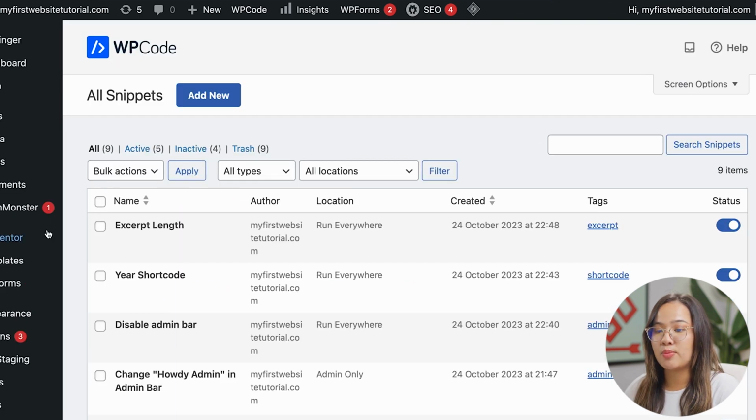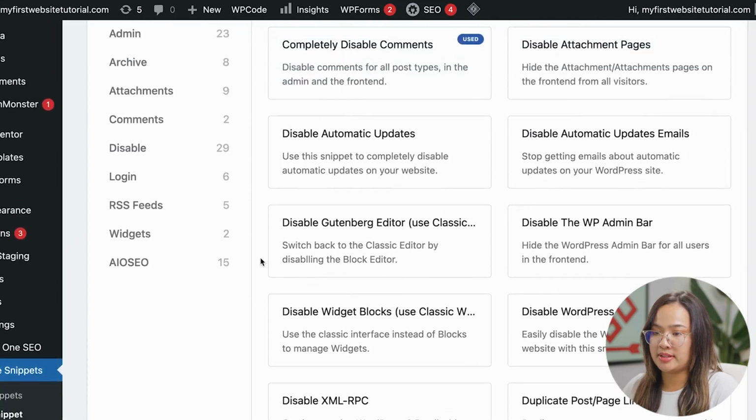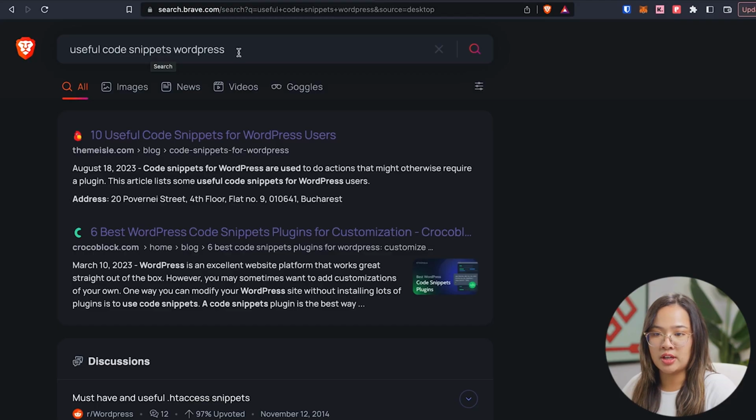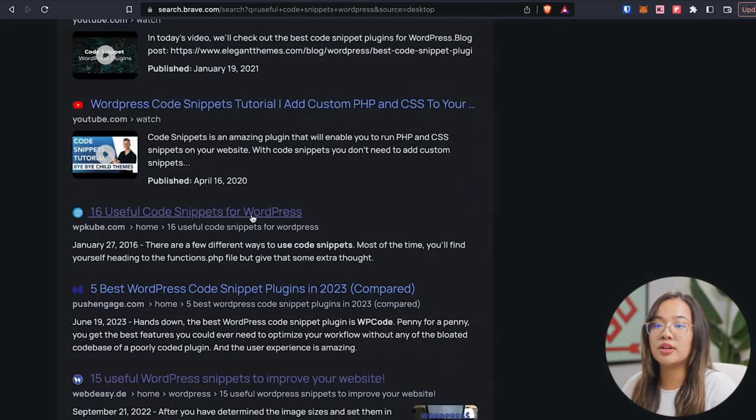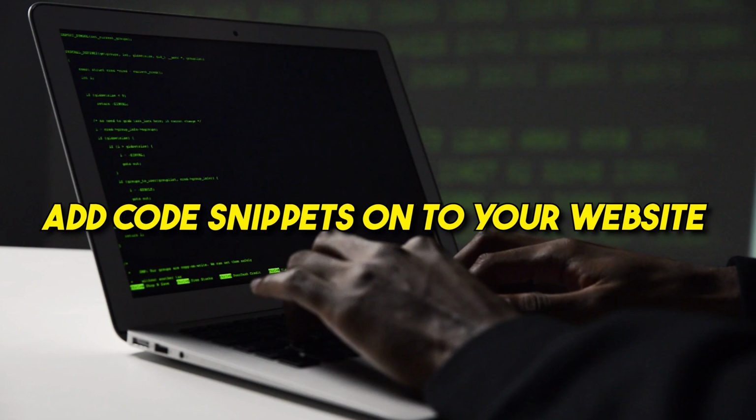Now, if you want to find more code snippets that you can use on your website, you can go into WPCode's library and browse through all the code snippets that they have here for free. You could search and use for code snippets for WordPress in your browser and go through any of these links to find other code snippets that you can use on your WordPress website that was developed by other developers. And that's it. That's how easy it is to add code snippets onto your website, and also how you can find other code snippets made by other developers.